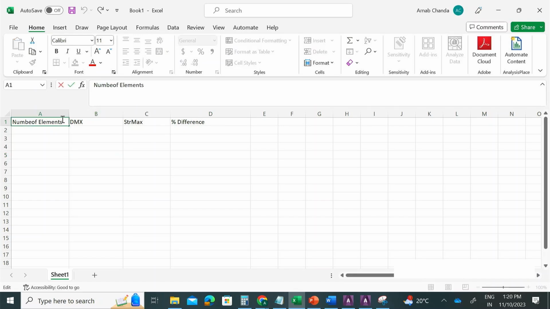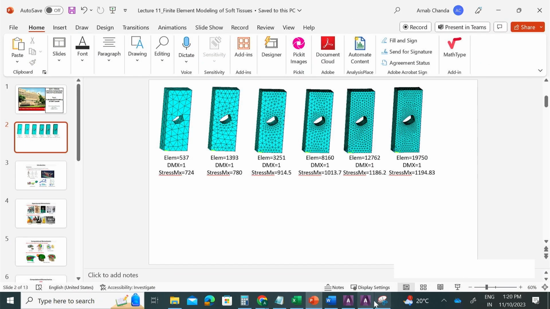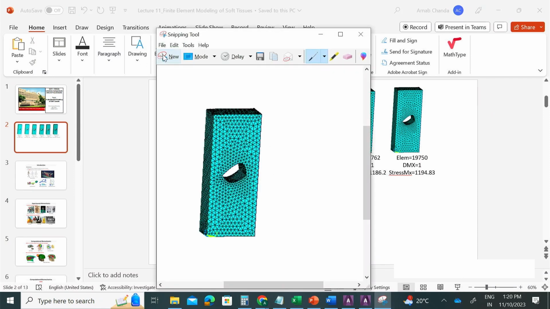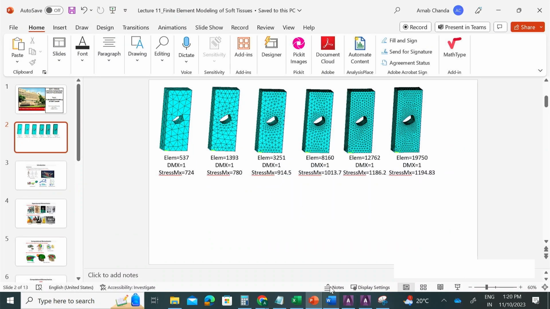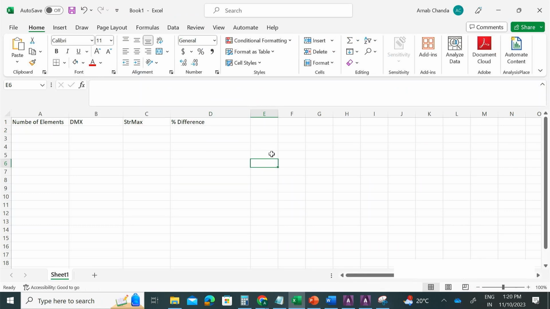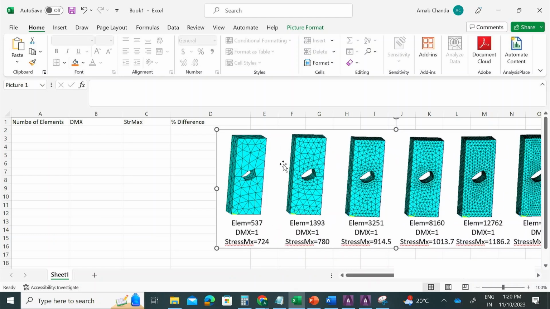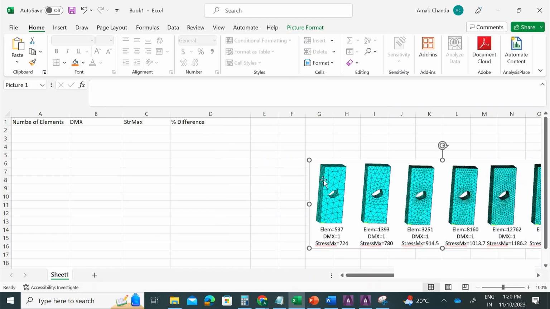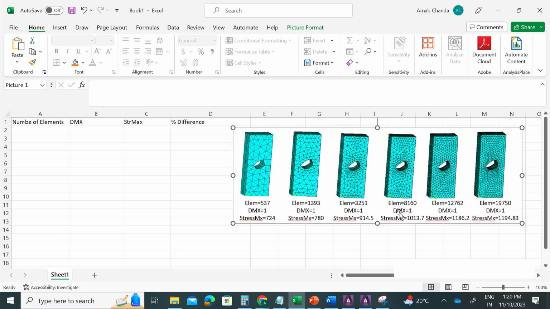Let me take a quick snapshot. I will take a snapshot of these and copy paste it, because it's easier for me to fill in the data rather than go back and forth. I'm going to copy paste this and reduce the size a little bit, so that we can all see very clearly what I'm trying to do with the mesh convergence. Maybe a little larger. Yeah.